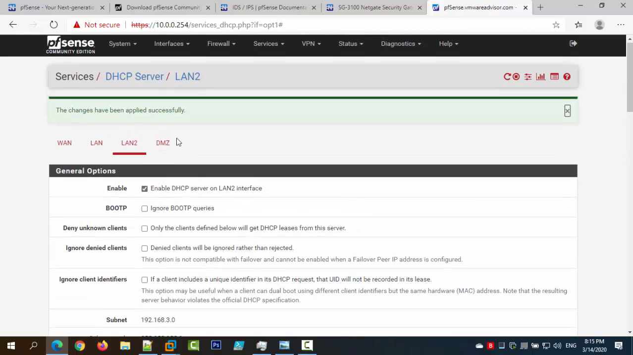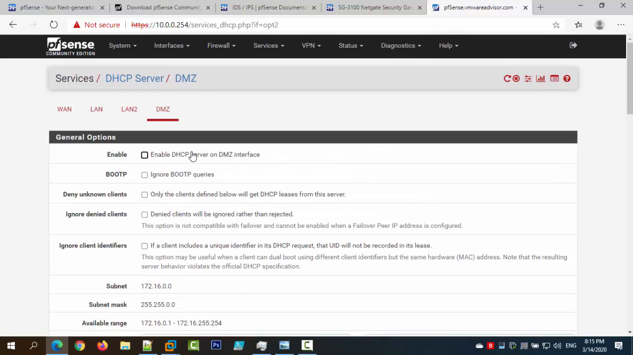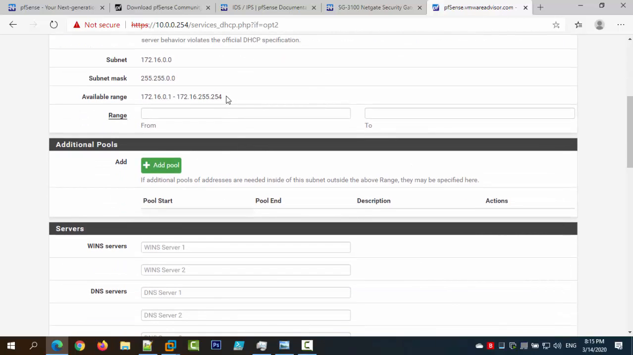Okay, so now we're going to do the same exact thing for DMZ. Enable DHCP server for the DMZ. As you can see here, we're running a 172 with a subnet of /16. So it's a very large pool, from 172.16.0.1 to 172.16.255.254. So it's a lot of IP addresses we're using for the DMZ.